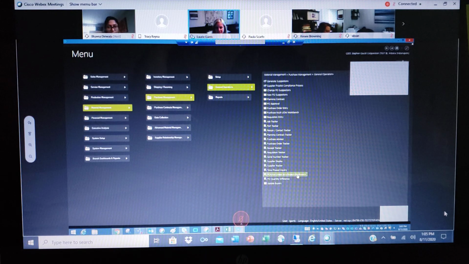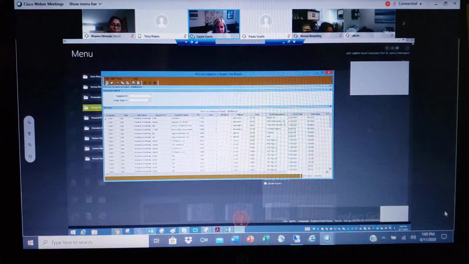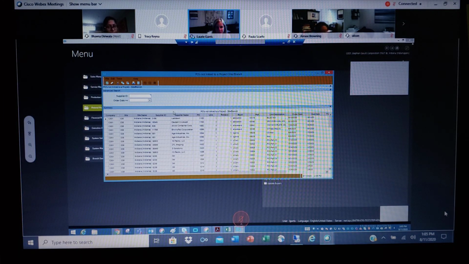So it's this PO is not linked to a project. When you pull it up, you can just click on the refresh button and it'll show all the purchase orders that have been issued or created, but are not linked to a specific project.